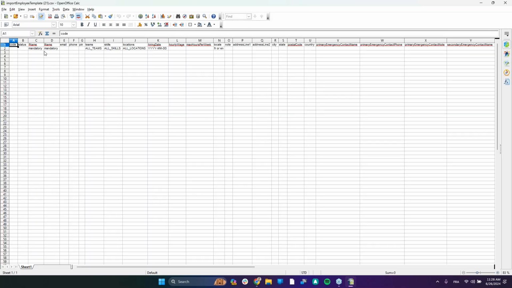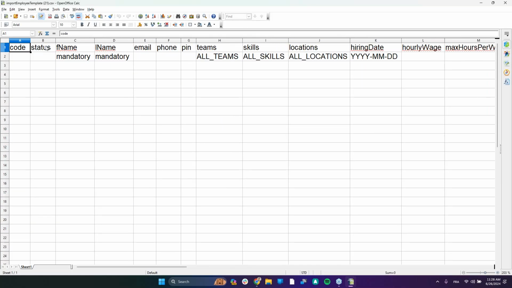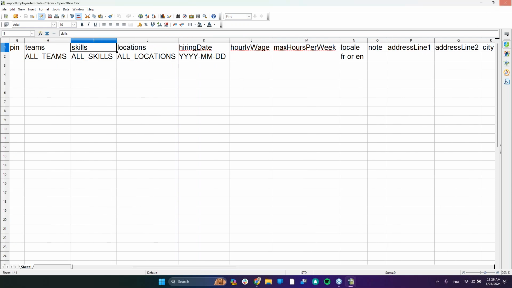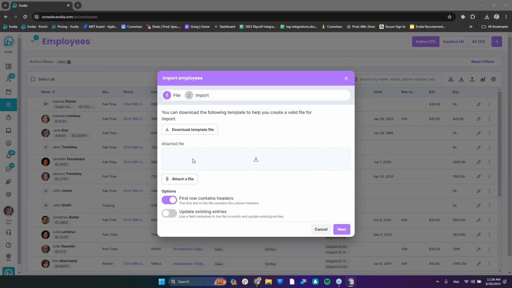But once again, watch out when you're doing this, because it can kind of cause you issues with the different fields. As you're seeing, these are all referring to the entry points that we'll see in Evolia: first name, last name, their status, full-time, part-time, their code. And then as we've been talking about, team, skills, location. So you're basically creating their profiles with the import sheet. So you follow along, you get this saved, and then you drag it into the attached file.